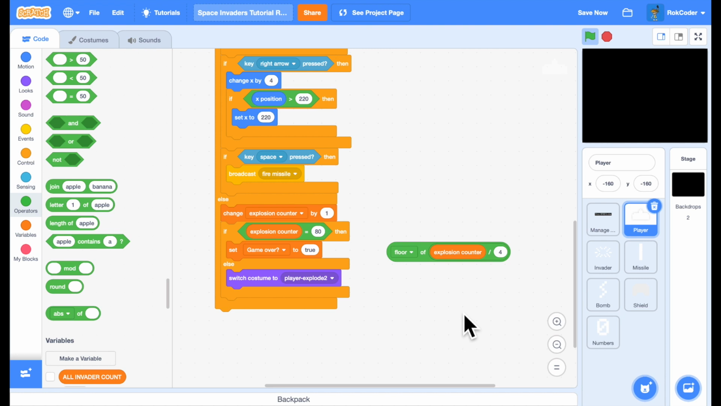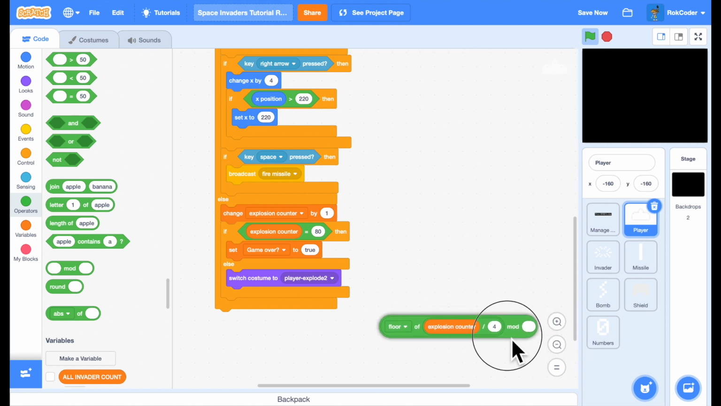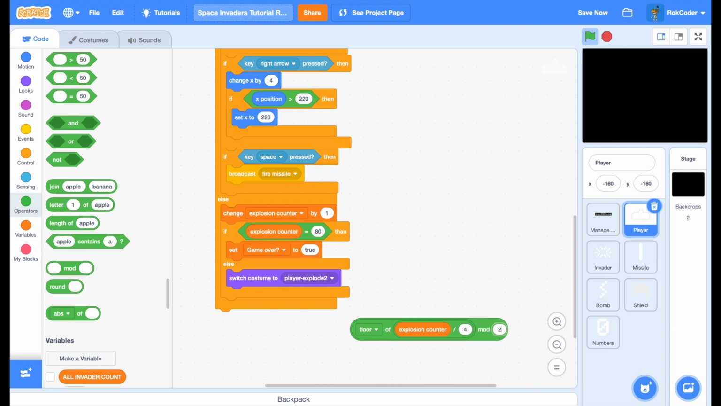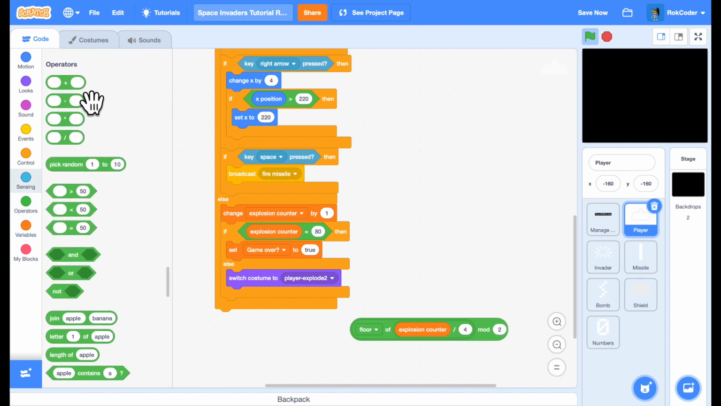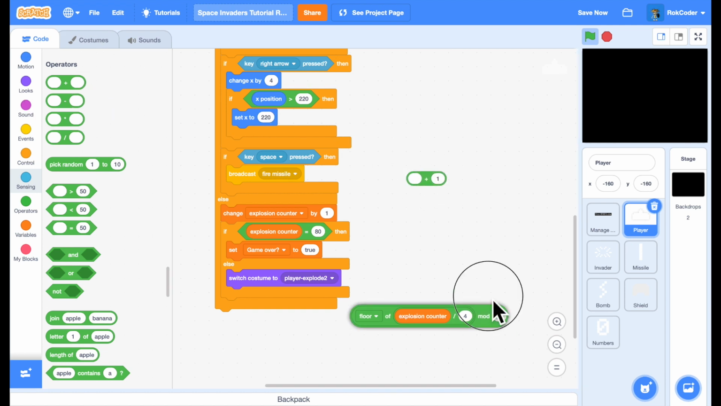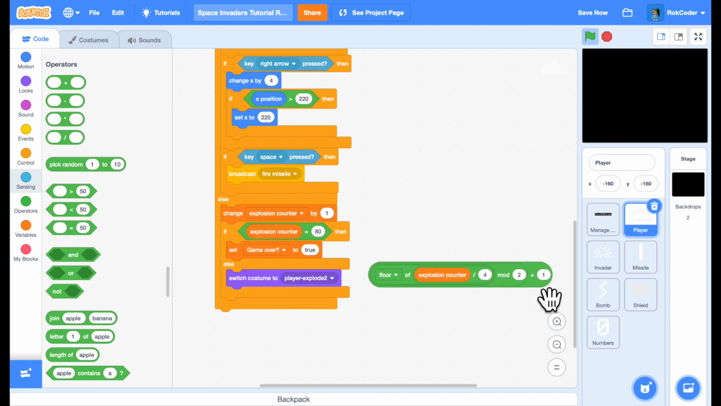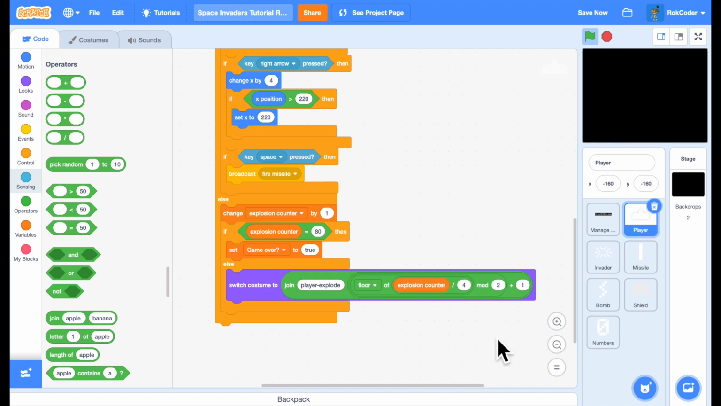Now, I'm only interested in having two values because I've only got two costumes to flip back and forth between. So I'm going to use the modulus operator, which is a remainder operator. So I take the value of this and do the modulus of 2. That will give me whatever remains after that value is divided by 2. So it's either going to be a 0 or a 1. Now my costumes are player explode 1 and player explode 2. So if I add a 1 to this value, then I now have a mathematical formula that is going to slowly flip between two costumes. You might want to go over that a few times. Essentially, it is just causing the costume to flip between two different frames. In there, I will join player explode and the value I've just calculated. So it will be player explode 1 or player explode 2.